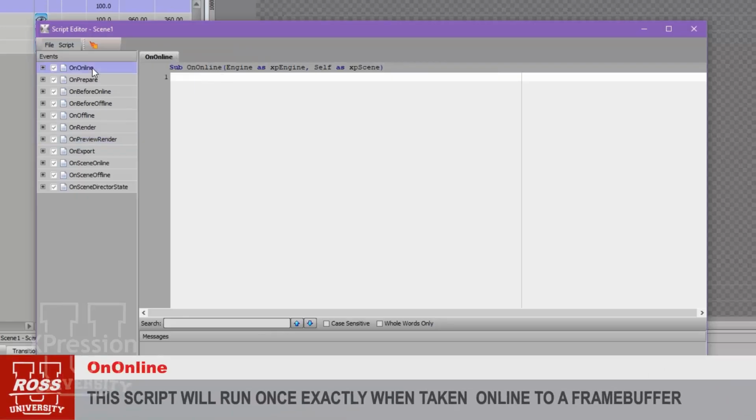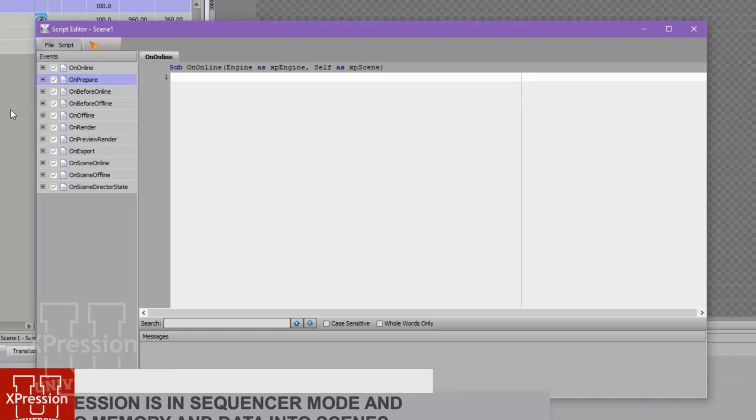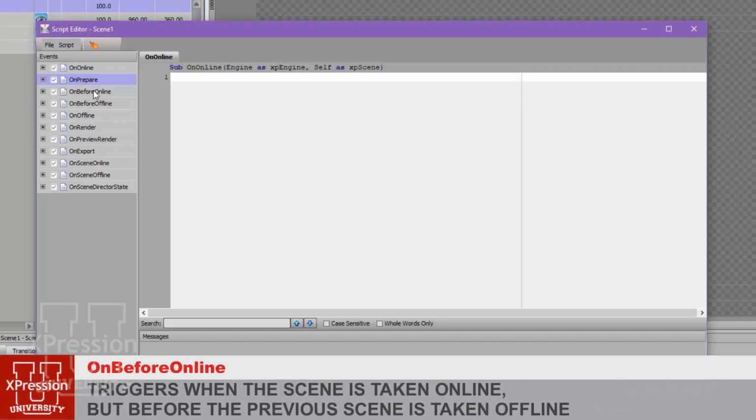First, we have the onOnline event. A script written here will run exactly once as soon as a scene is taken online to a frame buffer. The onPrepare event will trigger when XPression is in sequencer mode and it is loading scenes into memory and loading data into your scenes. These scripts can trigger many times while in sequencer mode. The onBeforeOnline event will trigger when the scene is taken online, but before the previous scene is taken offline. This event is great for scripting back-to-back events, as you'll have the ability to script around two scenes on the same layer.